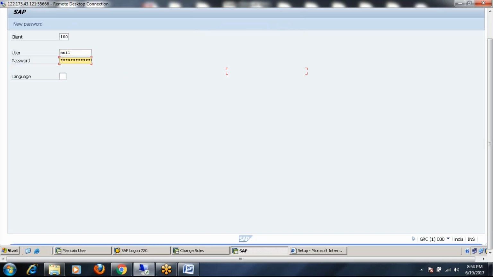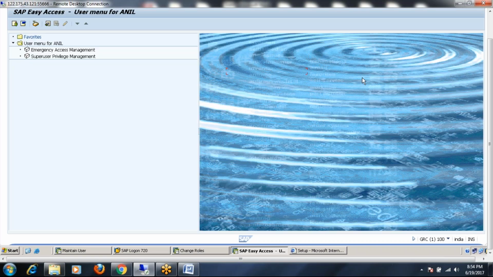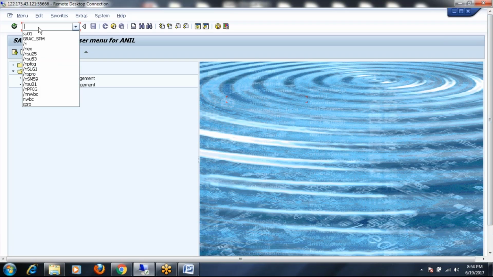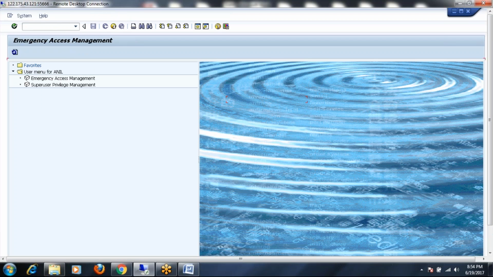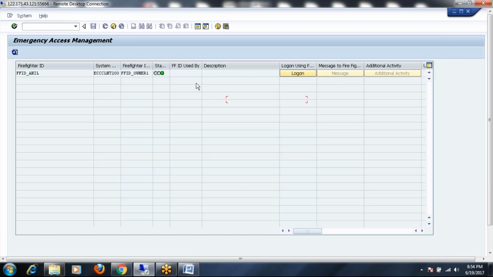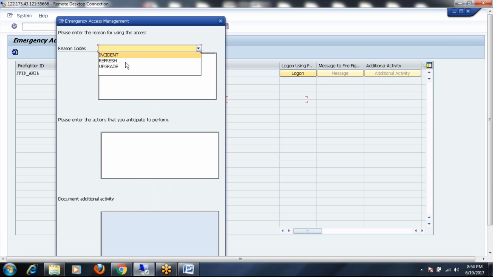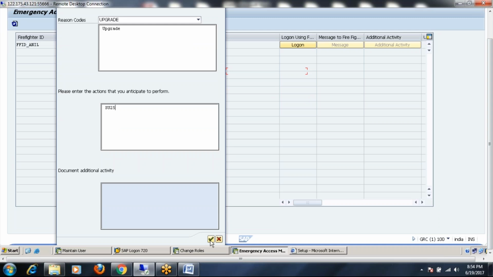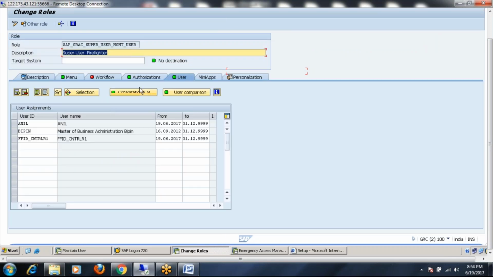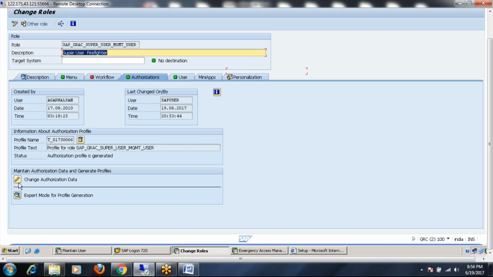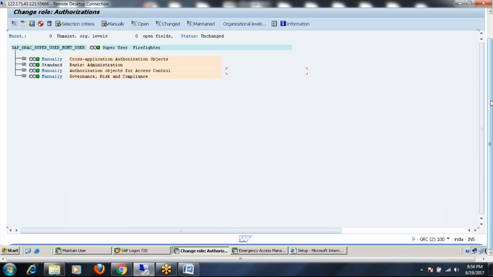And then logged in to GRC. Execute the T code GRAC_SPM. Click on logon. Upgrade. The T code that we anticipate to perform is SU25. Continue. Okay, still we are getting invalid. So let us add those values. This error is related to a bug which has since been rectified.